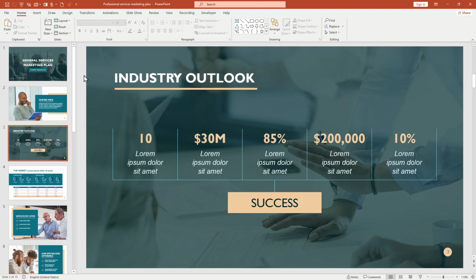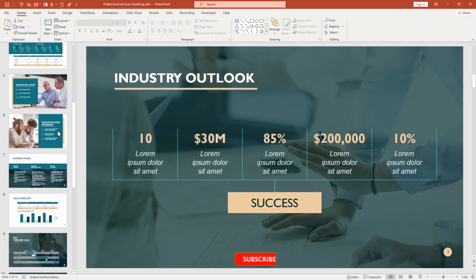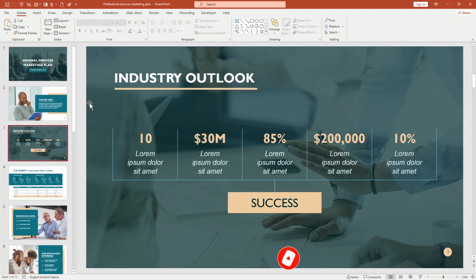So let's get started. Here I already have a PowerPoint open, and you can see it includes 15 slides. Here I'm going to add audio to the PowerPoint, or to any slide in here. It's a very easy process, just a few steps to remember.